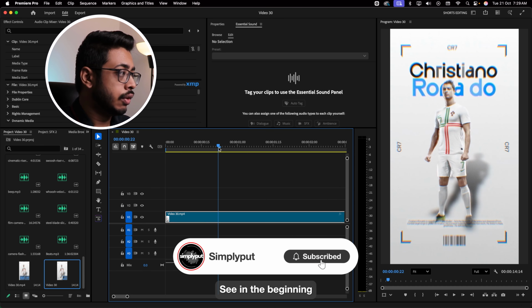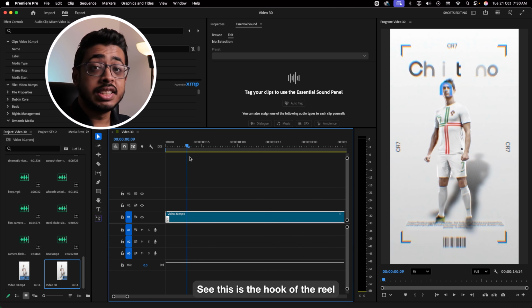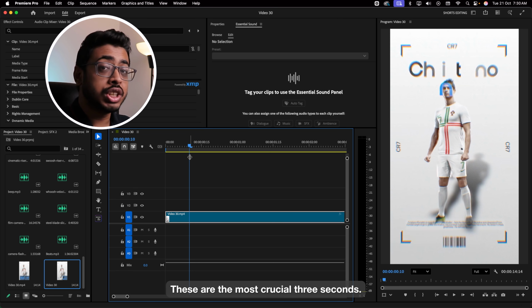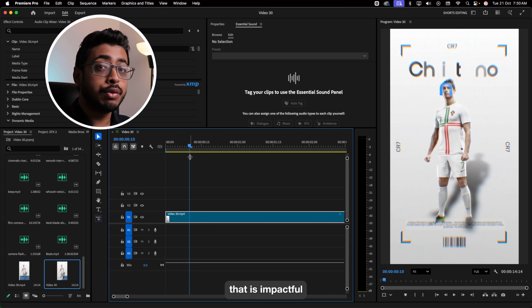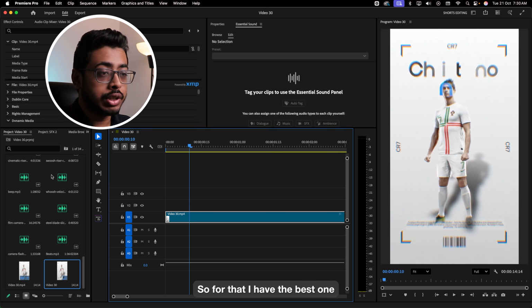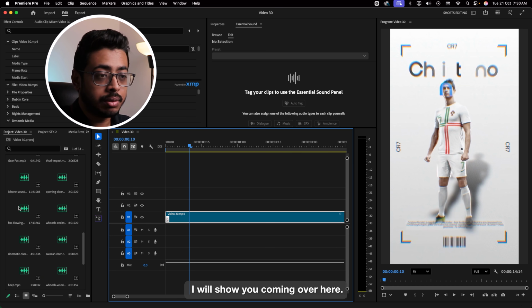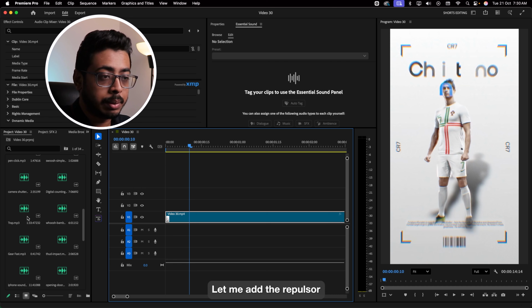See, in the beginning, we are zooming in. See like this. See, this is the hook of the reel. This is the most crucial 3 seconds that is going to capture the viewer. So you have to add a sound effect that is impactful and also scroll stopping. So for that, I have the best one, which is the repulsor. I will show you. Coming over here, let me add the repulsor.